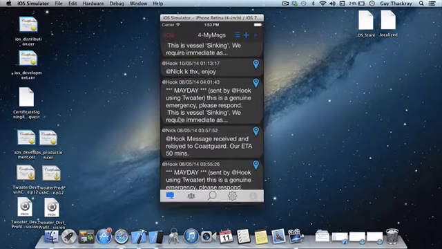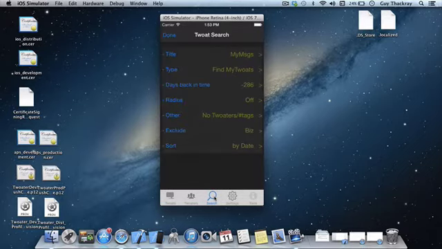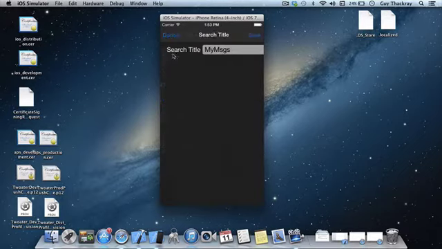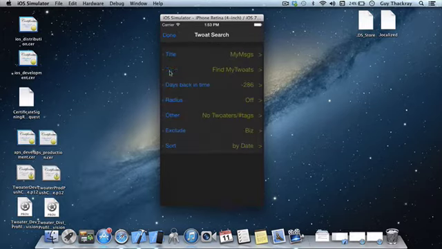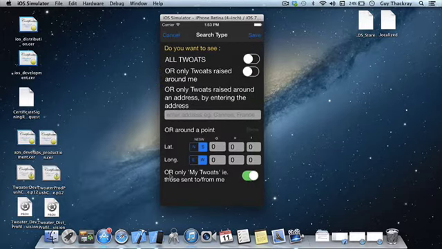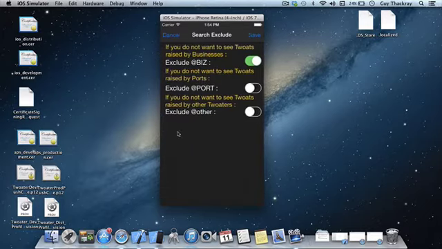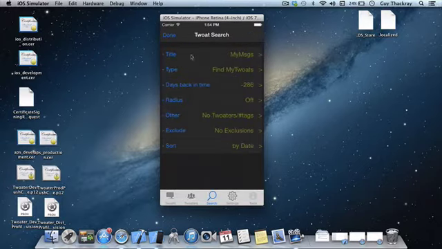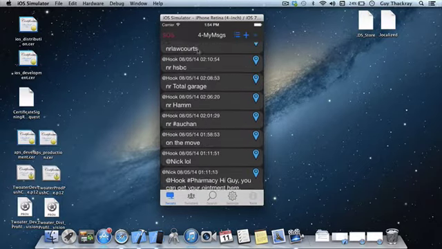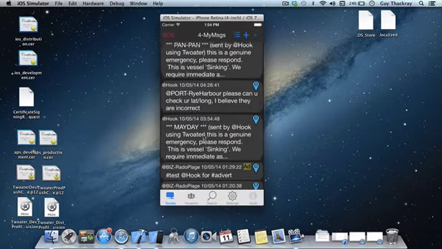So my messages, I want to see only messages that I have sent or received. How did I create this search? I said the title's called My Messages. What type of search am I doing? The type of search I'm doing is only my Twoats, i.e. those sent to me or from me, is turned on. Therefore, as a result, and I've excluded businesses. So let's undo that exclude. So we want to see businesses as well. And voila. So that's all the Twoats that I have either sent or received.